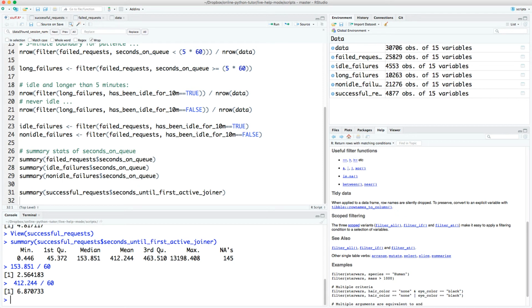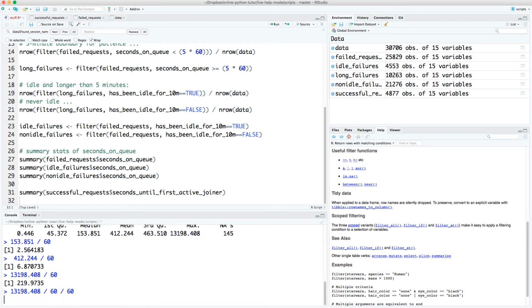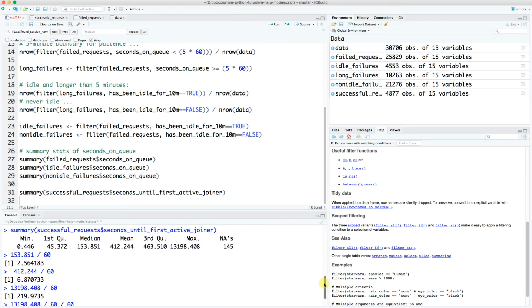About 6-7 minutes. Okay. Wow, the max is huge. Yeah, that's a long time. It's like 3 hours. That's some weirdness in the data. Maybe they waited and they came back or something.